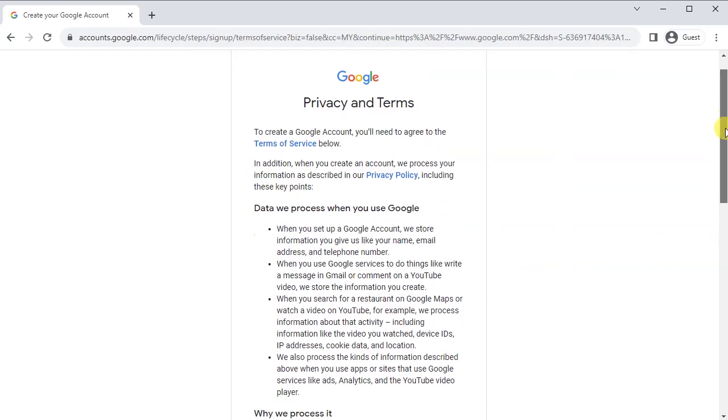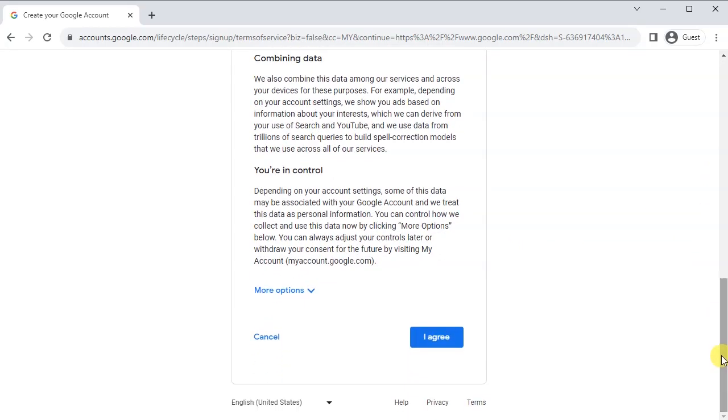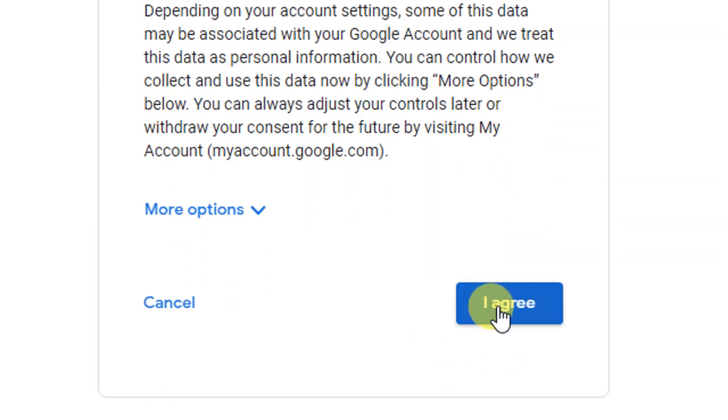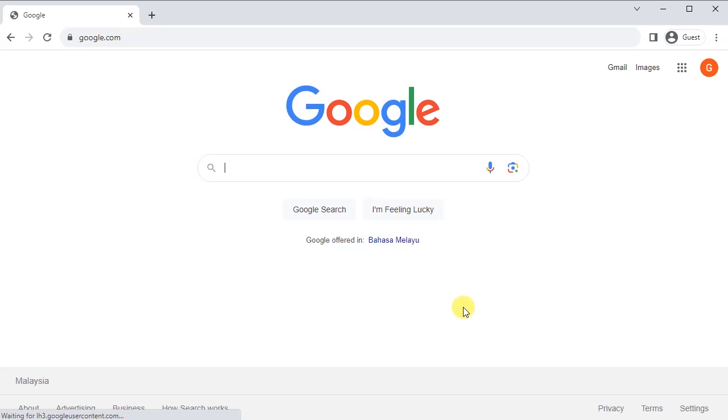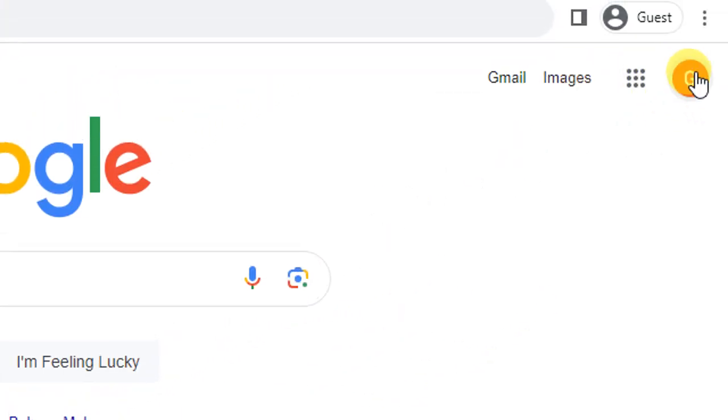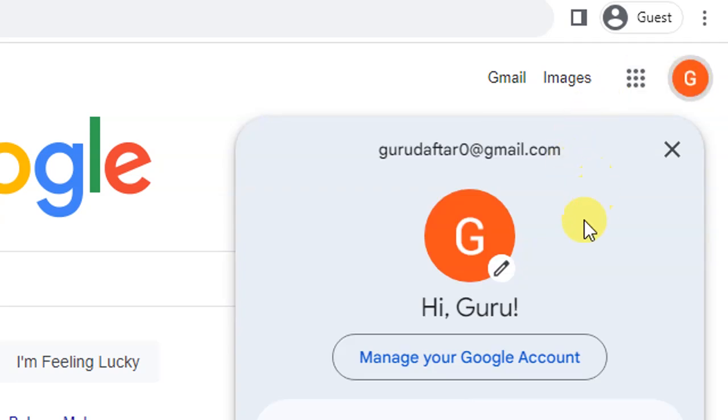Step 10. Read and review the terms of service and privacy policy. If you agree, click on I agree to continue. Congratulations! You've successfully created your Google account. You now have access to a world of Google services such as Gmail, Google Drive, and Google Calendar.